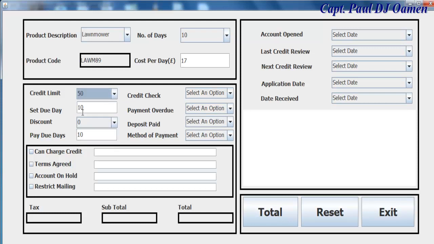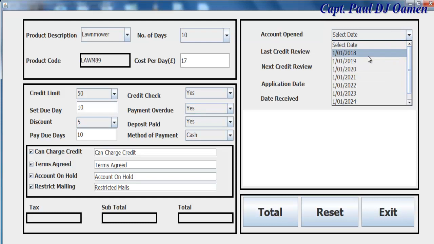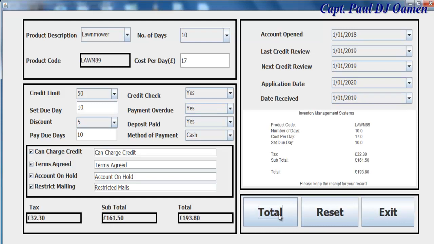Okay, for 10 days they are entitled to about £50, and let's see the discount. Let's say it's 5. Check all of these, and method of payment, maybe cash, yes, maybe no, and yes. There. Now select dates. Dates are selected, so all we then need to do is click on total, and there we go, and that's the receipt as well.